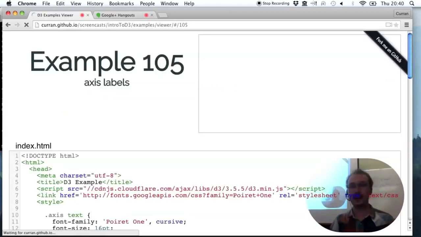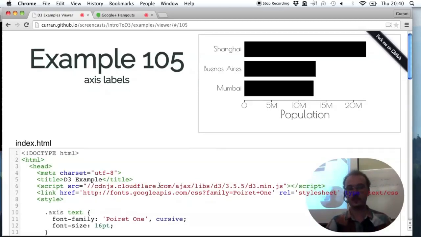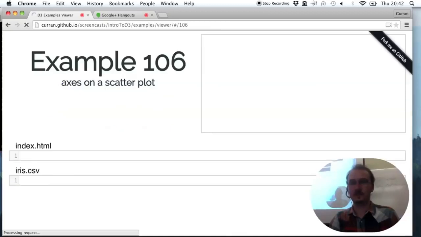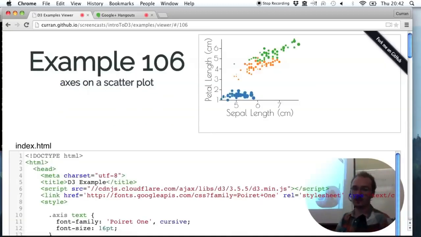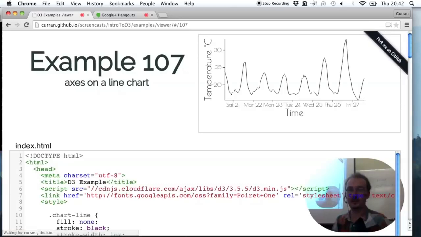So we can apply the same axis technique to the other visualizations. For the remaining examples, I'm not going to even look at the code, but I'll just tell you that it's applying the exact same pattern for axes to the different plots that we had. So here's a scatter plot with nice axes, and here's a line chart with nice axes.